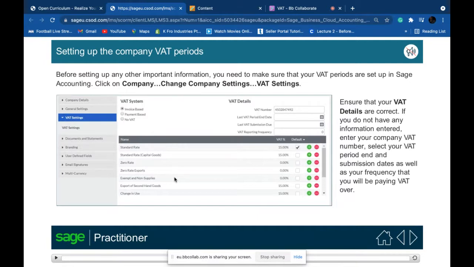So here, when you say VAT period end date, for instance, we're at the beginning of the year. Let's say we do our VAT every 2 months, which is the most common one. Then we say our last VAT that we paid was end of February, for example. Does that make sense? And then our submission date. Remember, the submission date is the next month on the 25th, so our submission date would then be March 25th. Does that make sense? And then the reporting frequency would be every 2 months. That's how it would be structured.